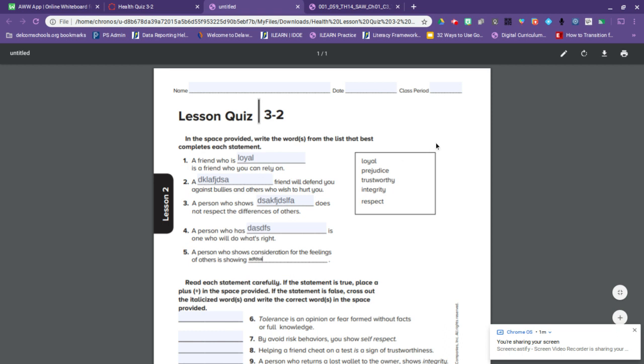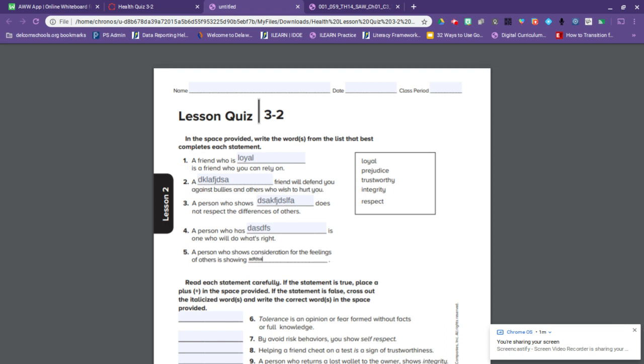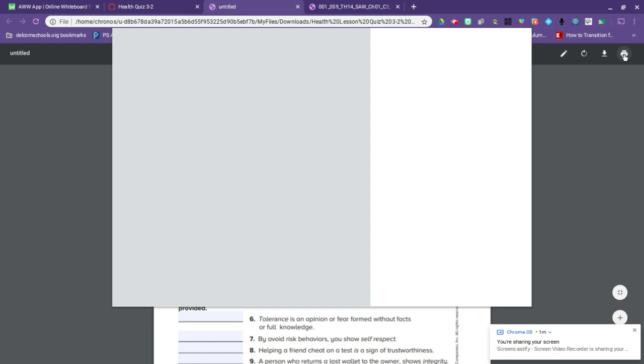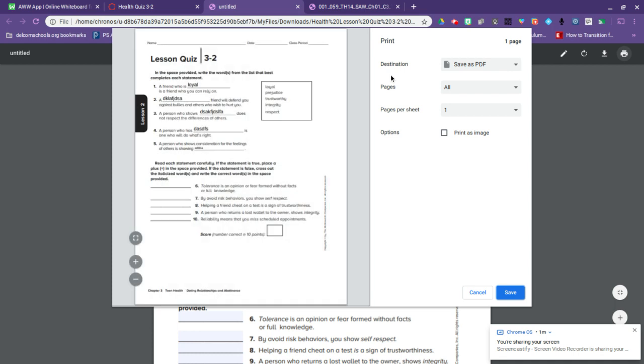So then you need to submit this. And this is where it gets different than most assignments. So you're going to go to print, even though you can't actually print from your Chromebook. So what you're doing is basically making this a PDF that's saved specifically to you. If you just try and submit the PDF, it submits the blank document, not what you had typed onto it. So you have to go to print.